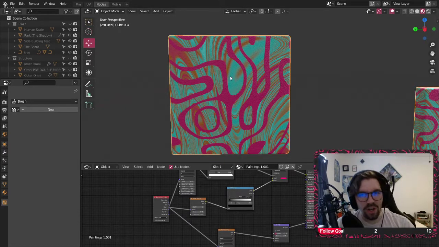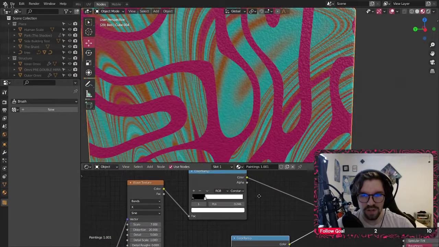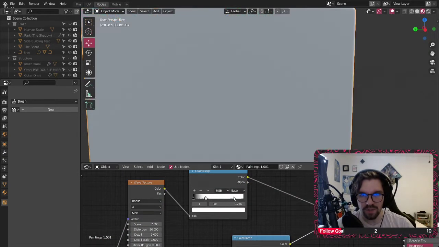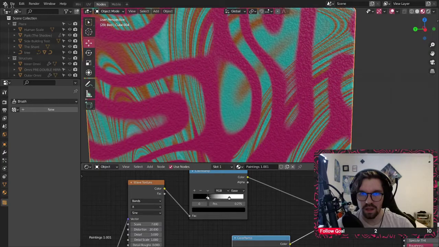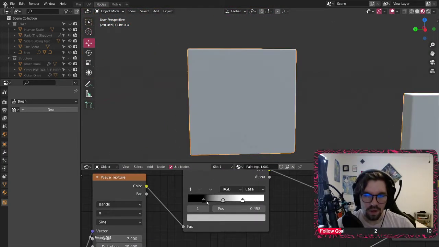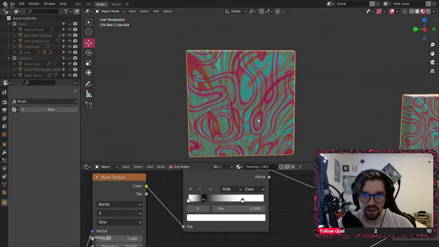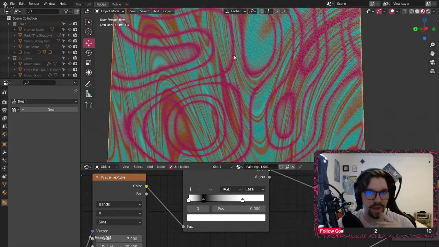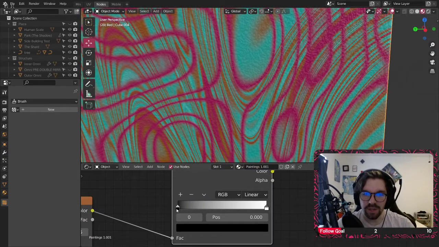Oh, she looks good. Okay, so now that we're here, I want to ease it just a little bit. Give a little bit of a soft edge on that. Yep, and let's throw white on the inside of this. So now I can go ahead and take it and we can make some color.